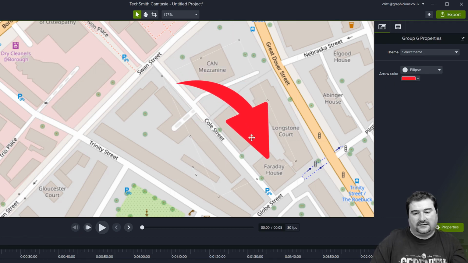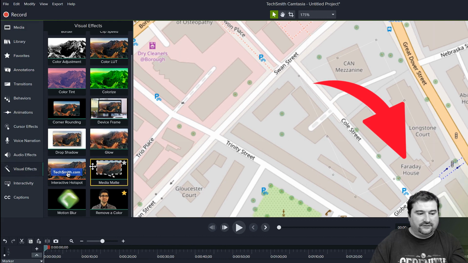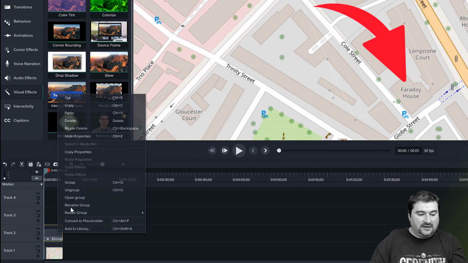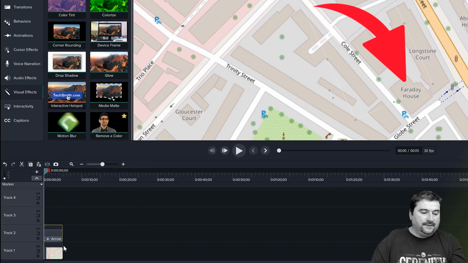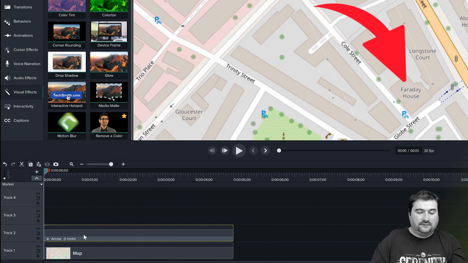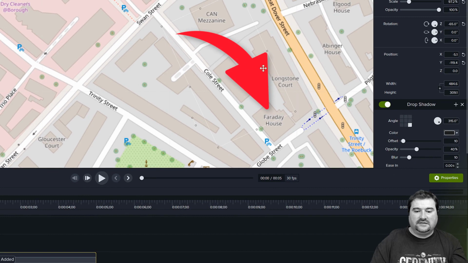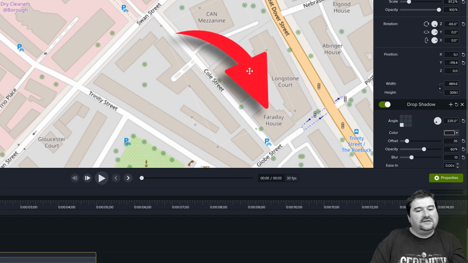So if I don't like the fact that this arrow doesn't really look nice on the map, it kind of blends with the map, I can add effects to it. For example, I can go to visual effects and add a drop shadow to my arrow. If I right click on this group and rename it, let's call it arrow, like this. You can zoom in on the timeline here and you see it. This is my object, and I can add a drop shadow to it like this. And you can see now my arrow is raised from the map. You can tweak the orientation, the offset, the opacity, and the blur of this kind of shadow to make it really look nice. Okay, so this is how you can do it.